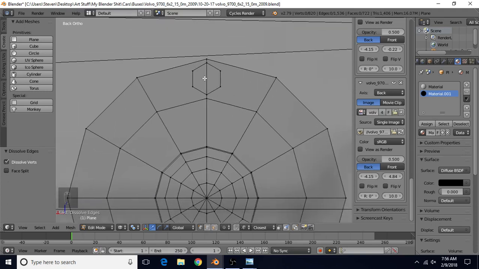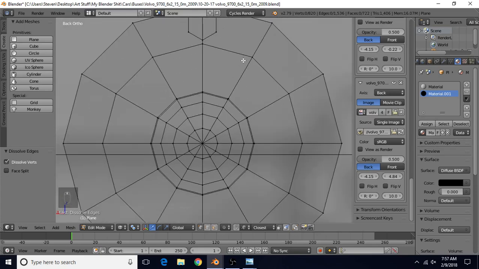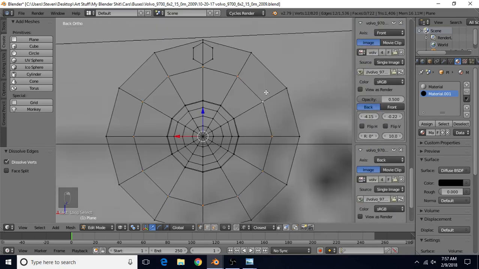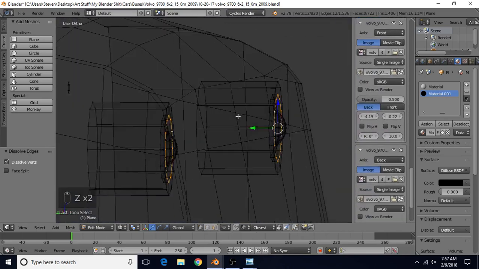So now we have this. We need to rotate it around accordingly. So we need to position our cursor so we can do that. So we can actually select any of these rings that go around. Just do Alt right click. And I'm just checking.